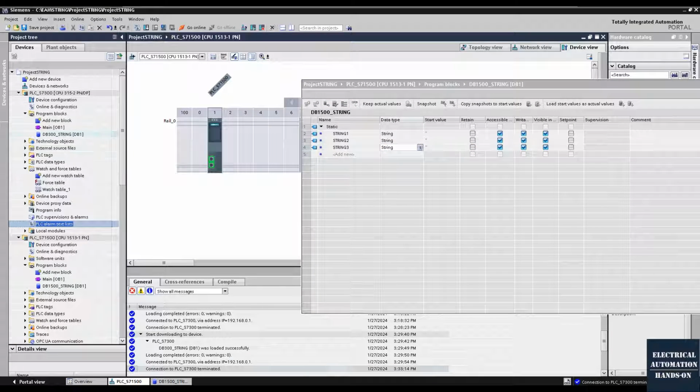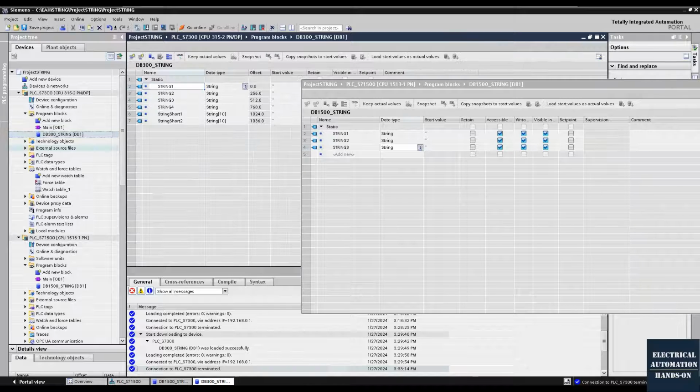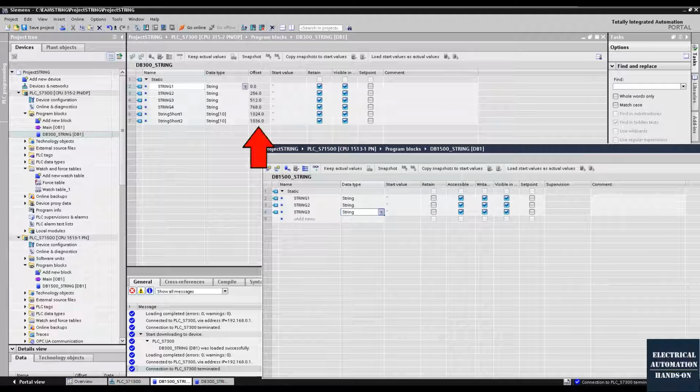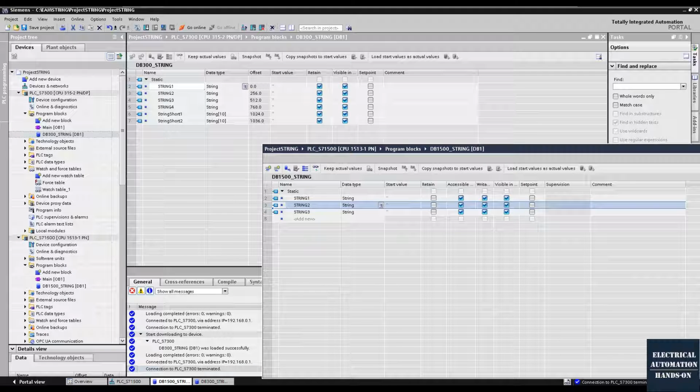Meantime, I will also open this DB string here from the 300. So 300 here, 1500 here. Here you will see a difference. The 300 is an absolute address based controller, and here it has the offset absolute address. But the 1500 PLC is variable name based, so it doesn't have the offset data by default. By default, if we monitor the string, we will monitor it by the name.